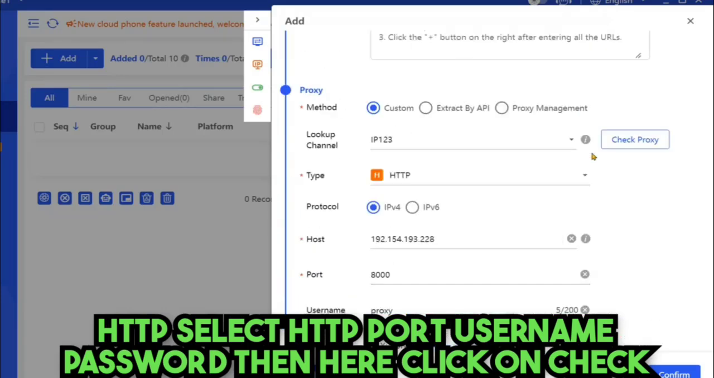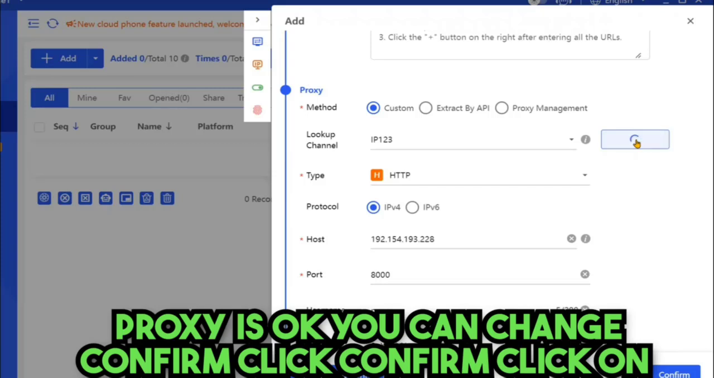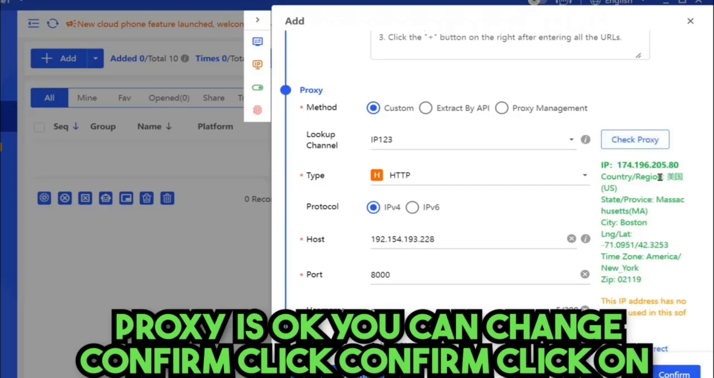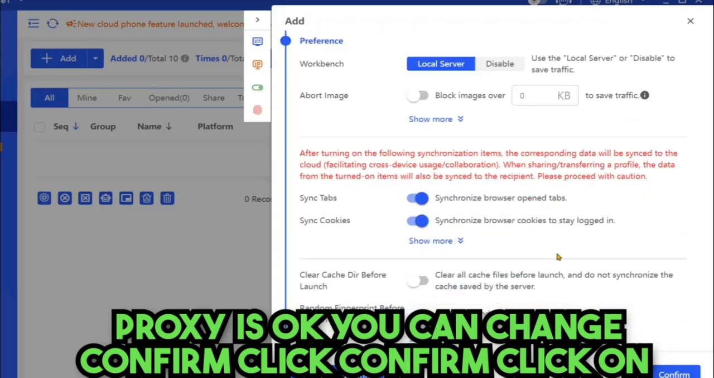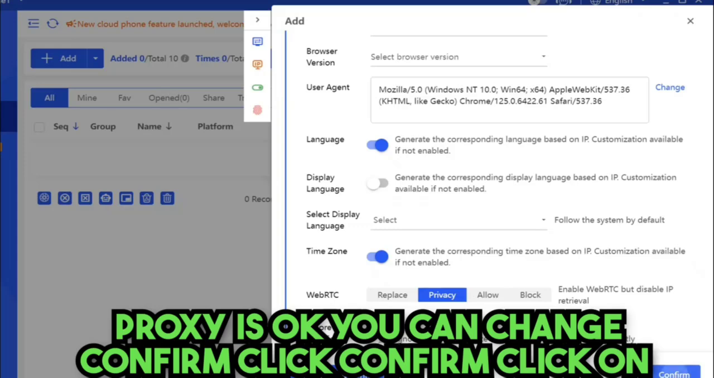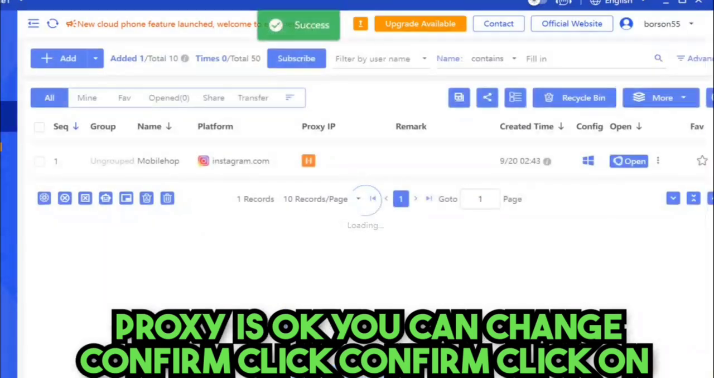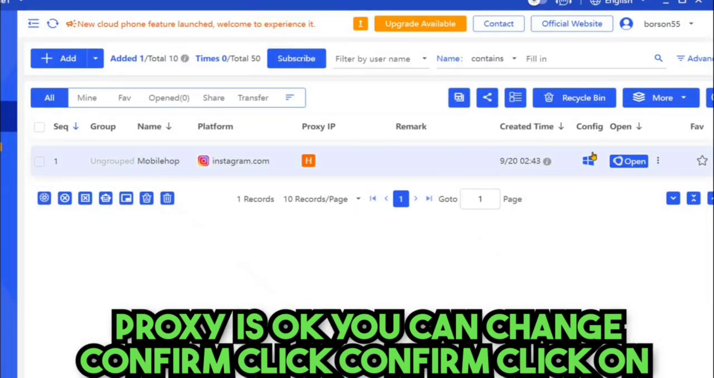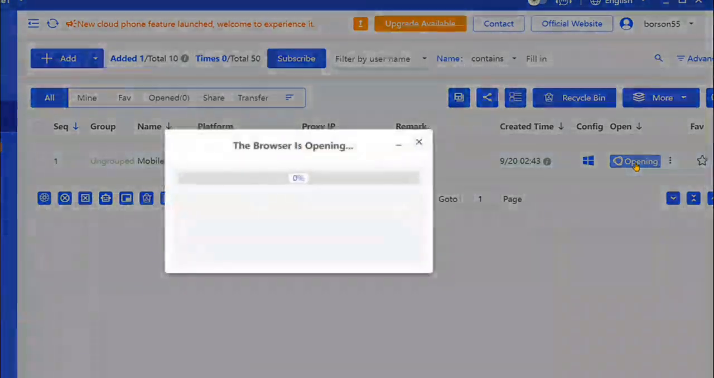Then check proxy. Proxy is okay. You can change, confirm. Click confirm and confirm. Click on okay, open.